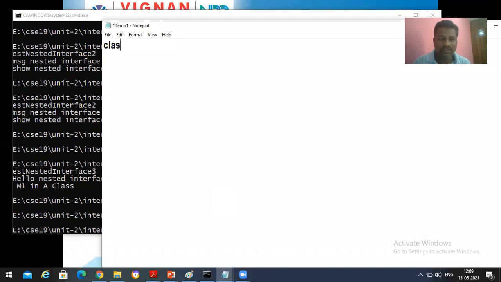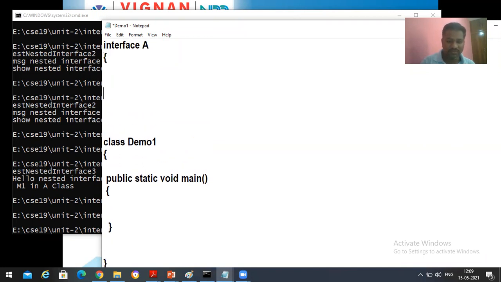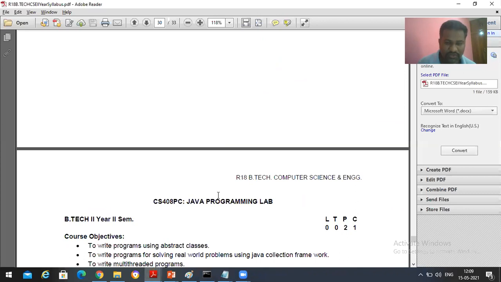Demo1.java. Now I'm going with class demo1 over here. Inside this class demo1, I'm going to take the main method, public static void main. Now I'm going with one simple interface over here, small letter interface, space A, opening brace and closing brace. Or else we'll go with an example which was given in the notes.